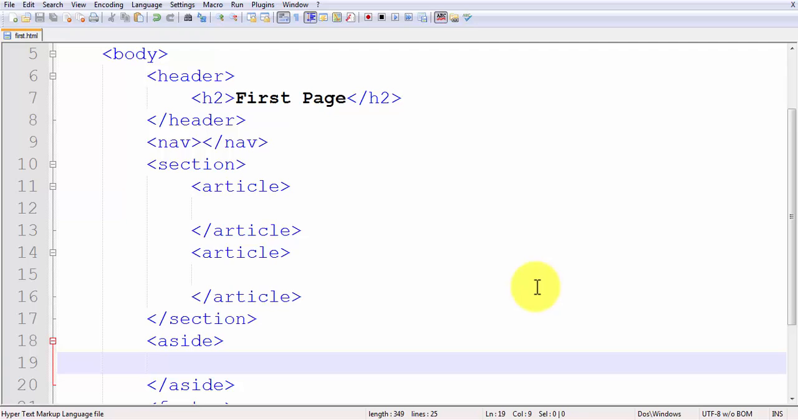So this is what HTML5 did to your web pages. It logically divided the page into these regions: header, nav, section, aside, and footer. And then the section is divided into articles in case the section starts getting too large. So that's basically what the skeleton of an HTML5 document looks like.